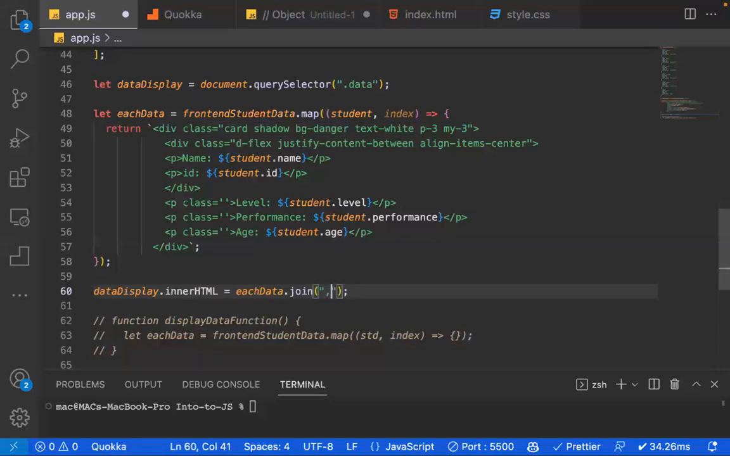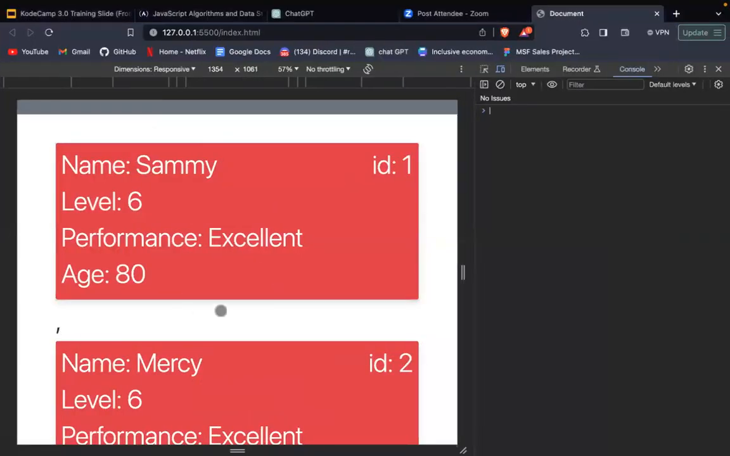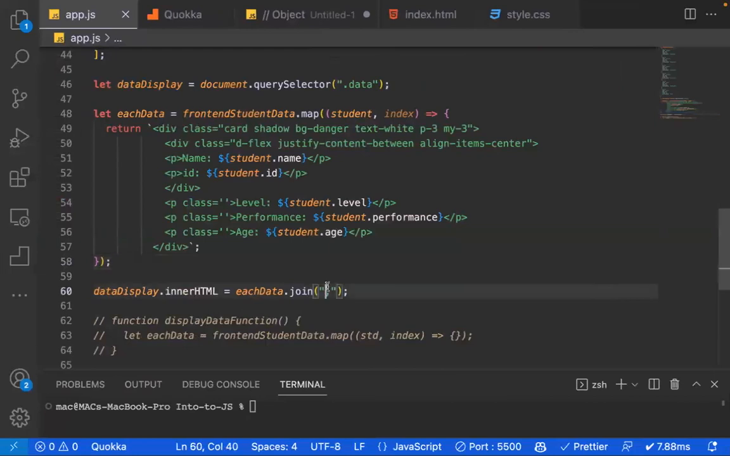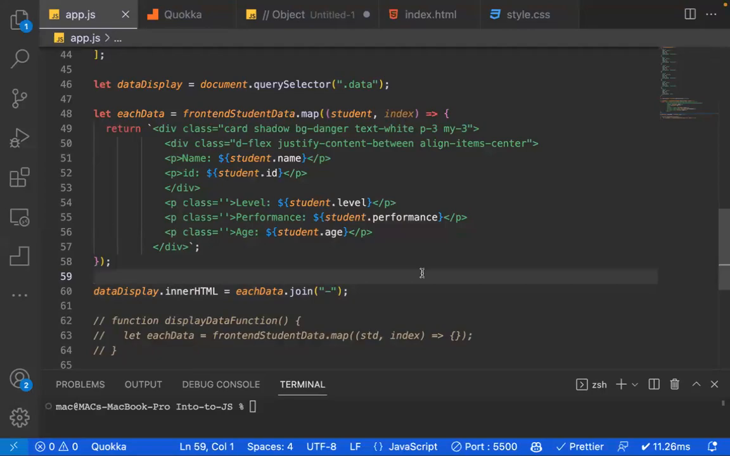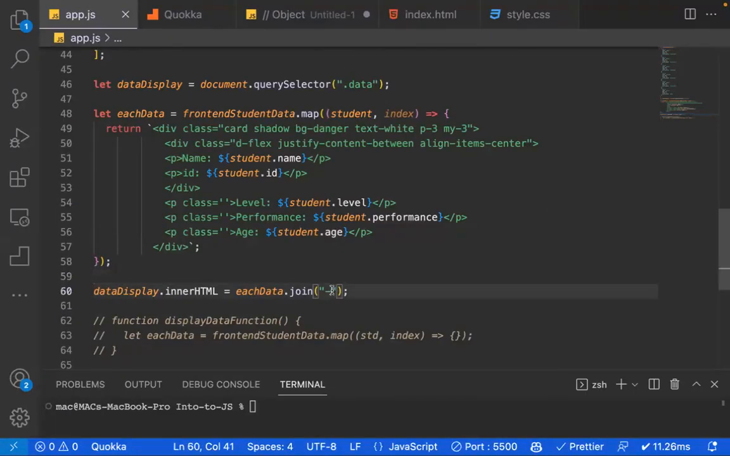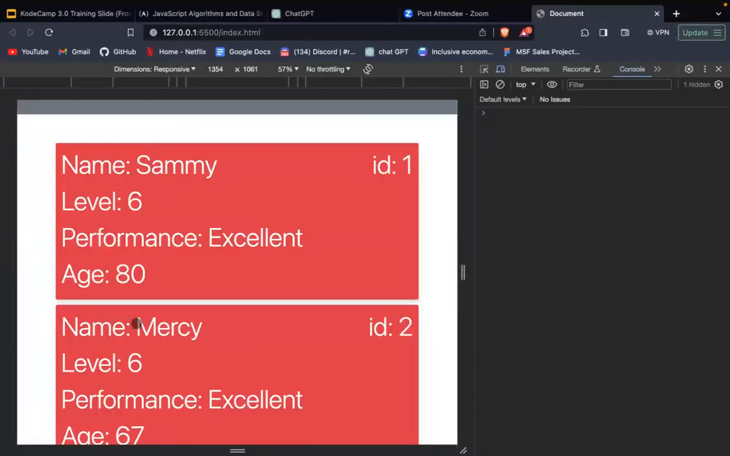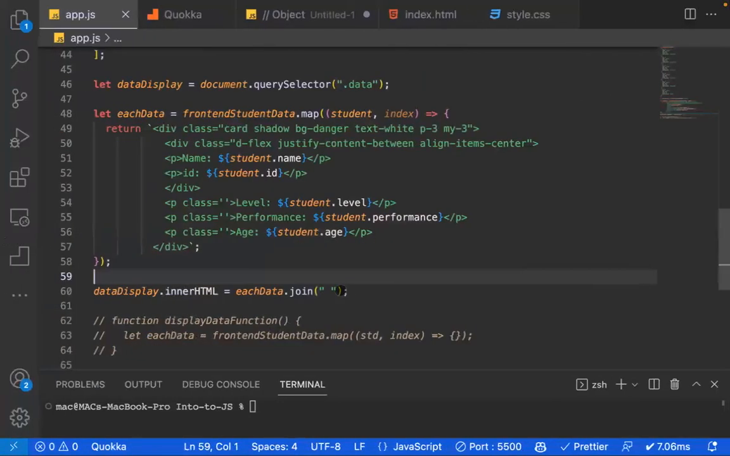So I don't want a comma. If I want to join with a comma, I will add a comma, then I will see the comma here. If I want to join each of the array with a dash, I'll add a dash, then I will get dash here. You see the dash, see? But in this case, I don't want to join with anything. I want to join with an empty string. So I'll just remove this and add an empty string. I'll save it now, and then there won't be anything there. So that's why I had to use the join. Without the join, I'll be getting that comma. But we'll talk about the join later.